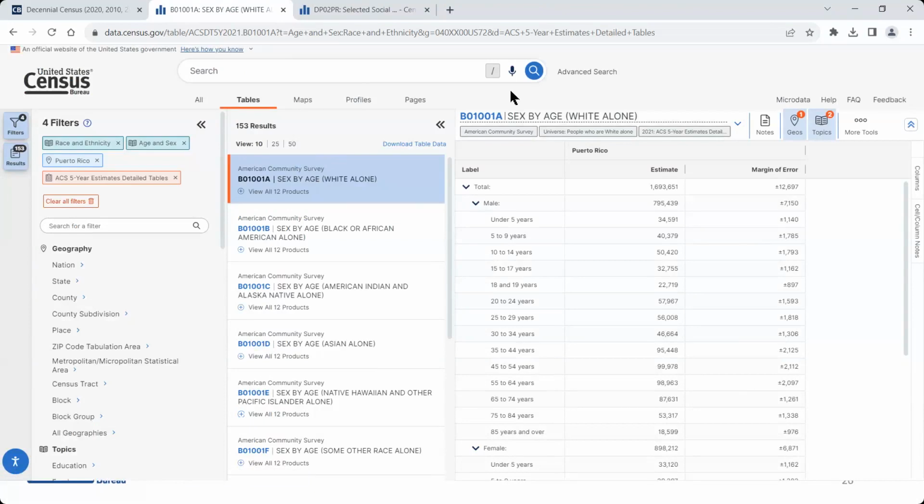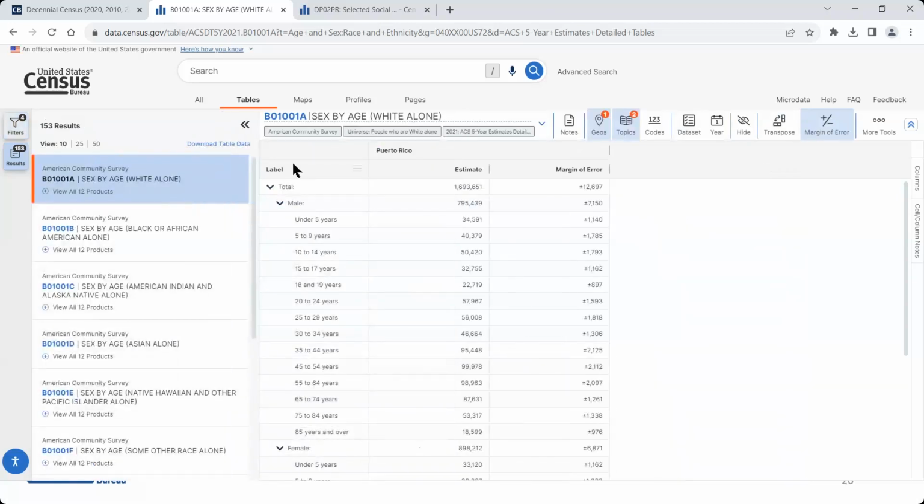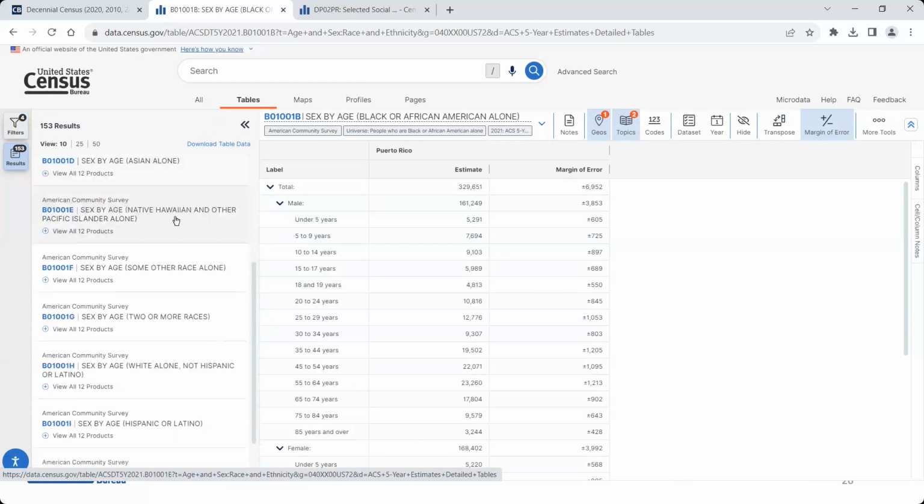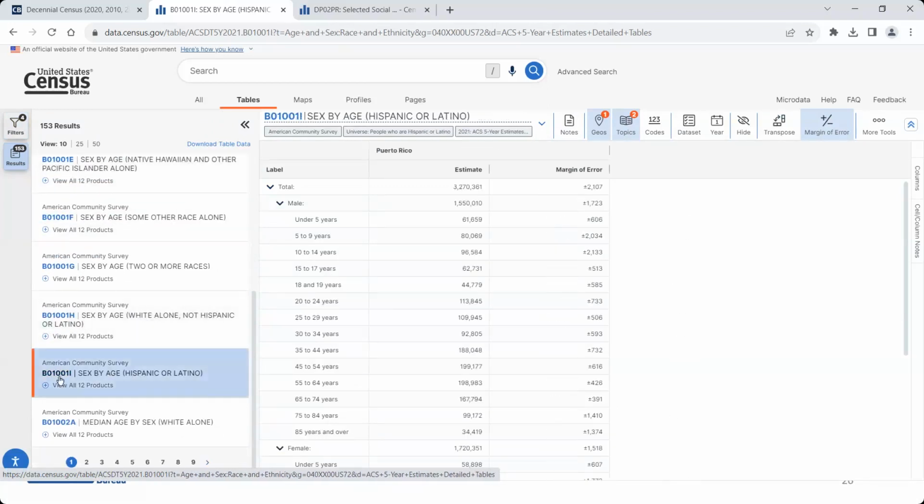But on this example here, I was looking at some race and ethnicity information broken down by sex and age within Puerto Rico. And when I did this, I was returned a series of tables back here. So we can see this B01001A table is showing sex by age for the white alone population, B01001B, sex by age for the Black or African American alone population. And there's 9 different tables in this series here, all the way down to B01001I for the Hispanic or Latino population.